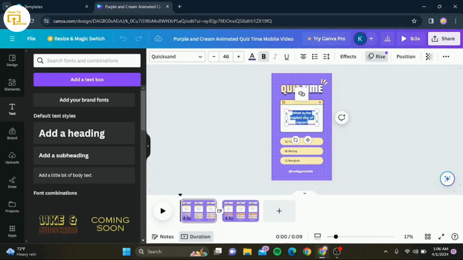Don't forget to make your quiz visually appealing. You can change the background, add images, and even include videos by using the Elements tab on the left hand side. Canva's library is vast, so let your creativity flow.